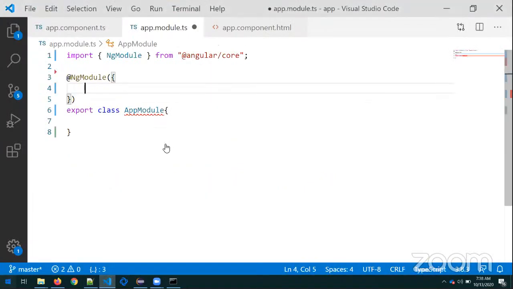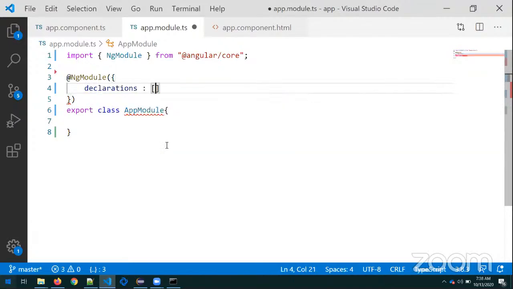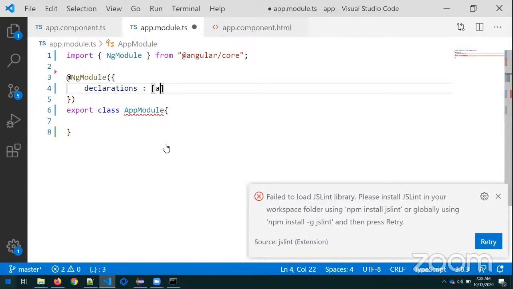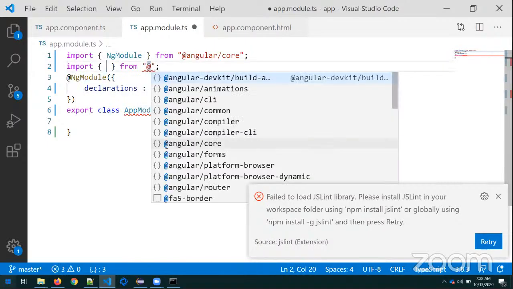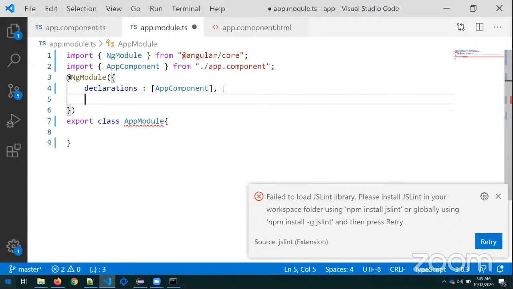Now I'm writing the first one, the declarations. So right now in this one, what are we having, sir? First one we are having is AppComponent. So very simple, import dot slash, what is the file name? App component. And what is the class name, sir? AppComponent. So this is my registration. In the same way, observe, I don't have any pipes or directives. That is why I'm registering only the component.